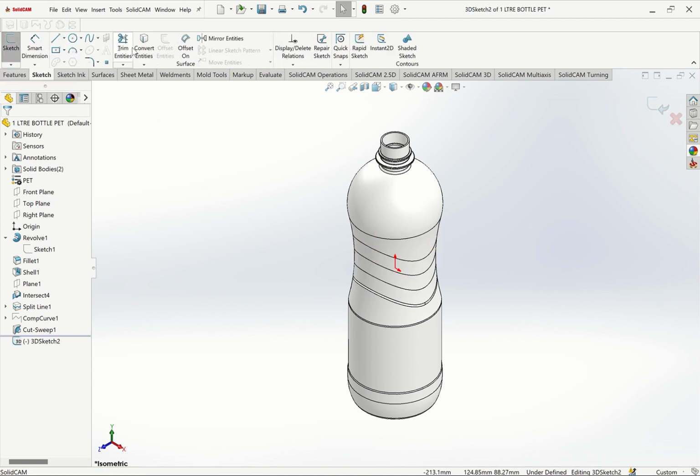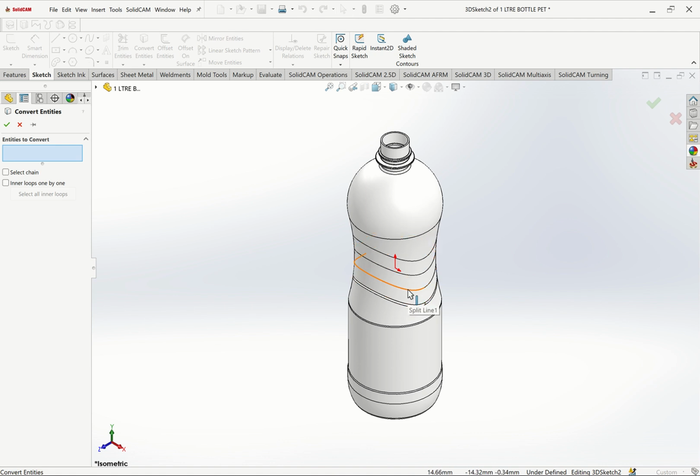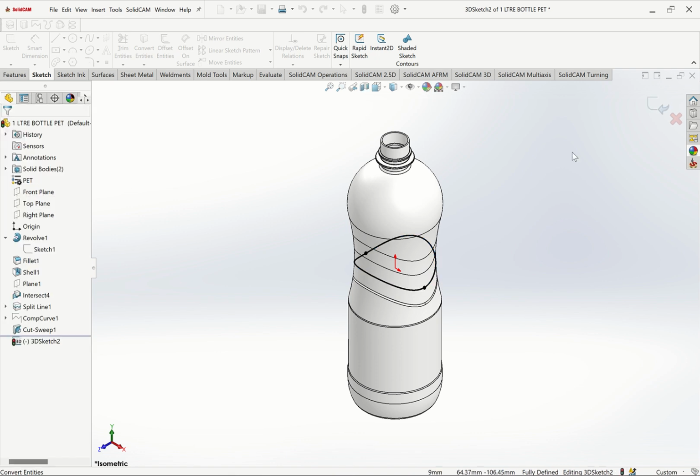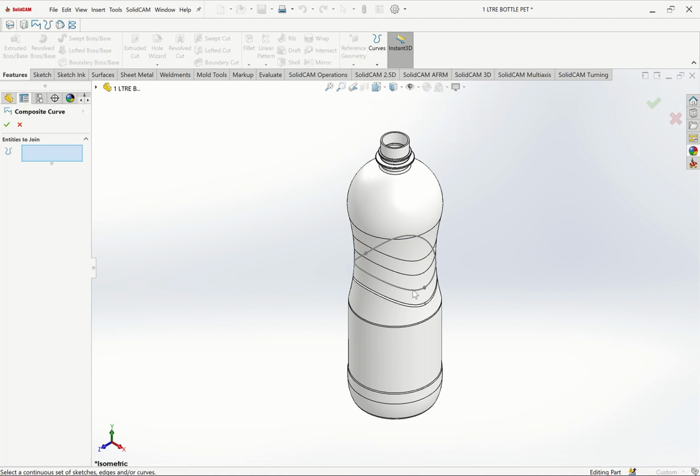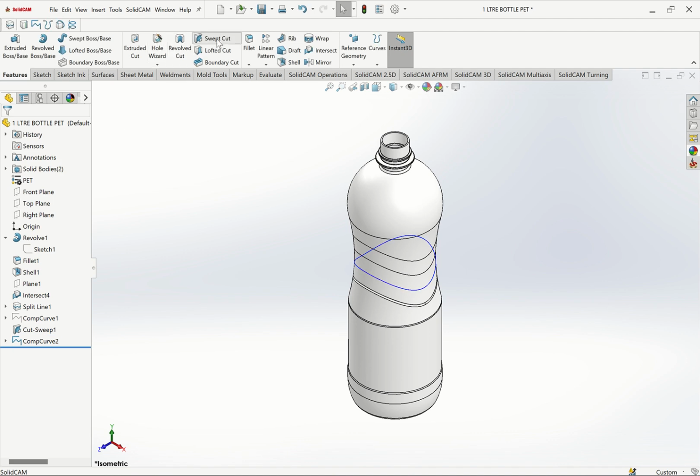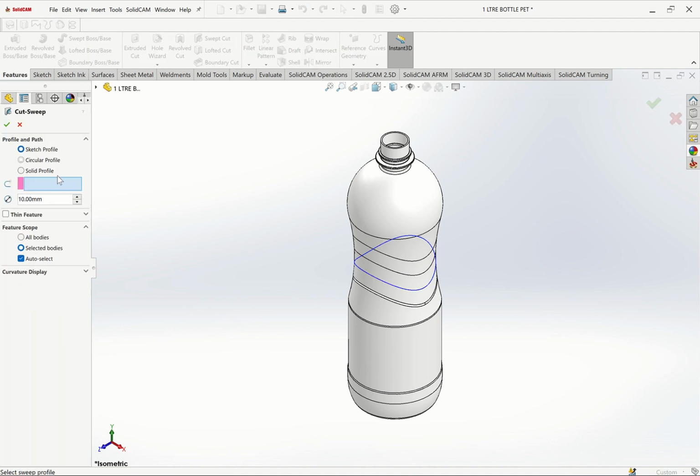Let's convert entities. Pick this one and this. Okay. Exit. Go to features, curves, composite curve. You pick this one. Okay. Come to swept cut, circular profile, put it 2. Then you pick this composite curve. Say okay.